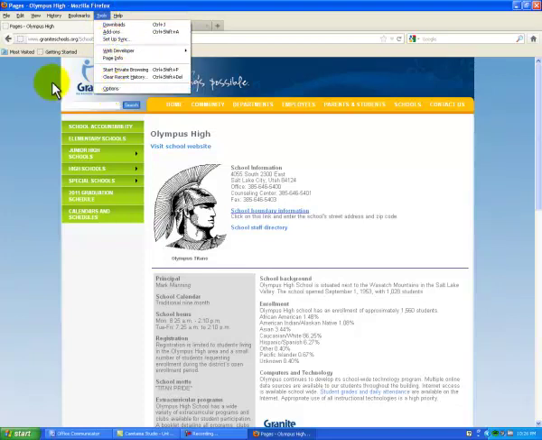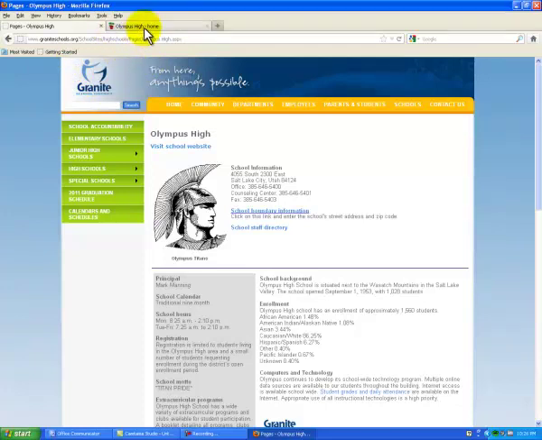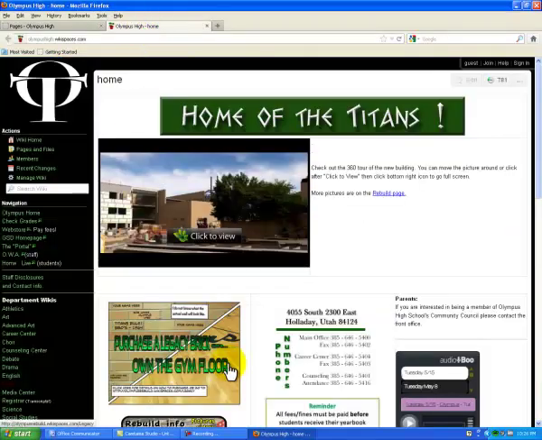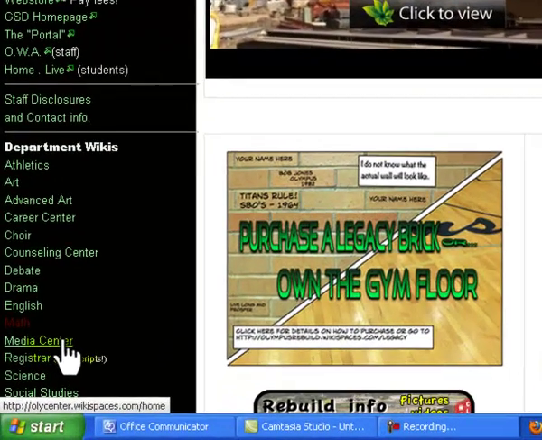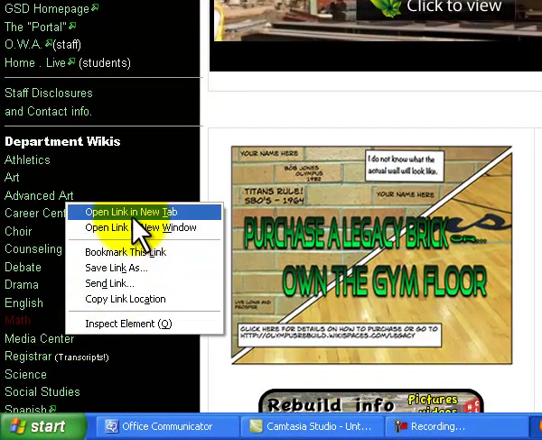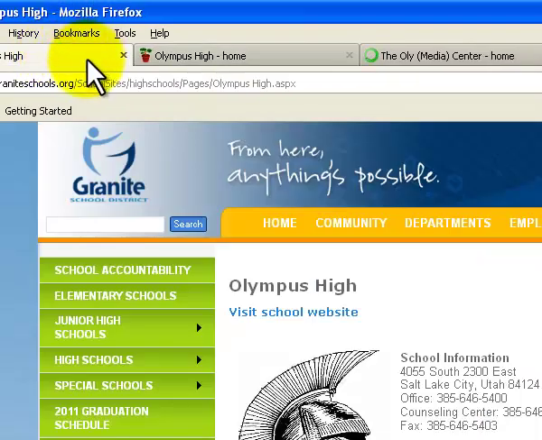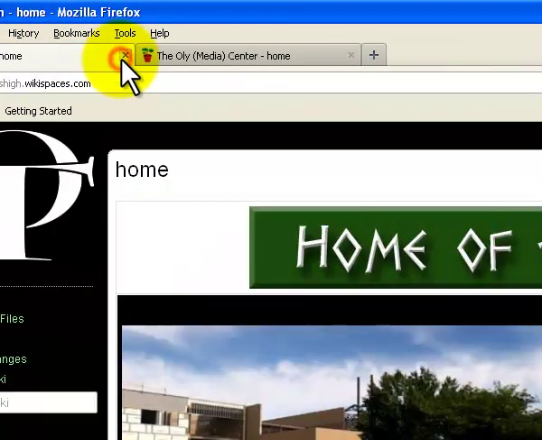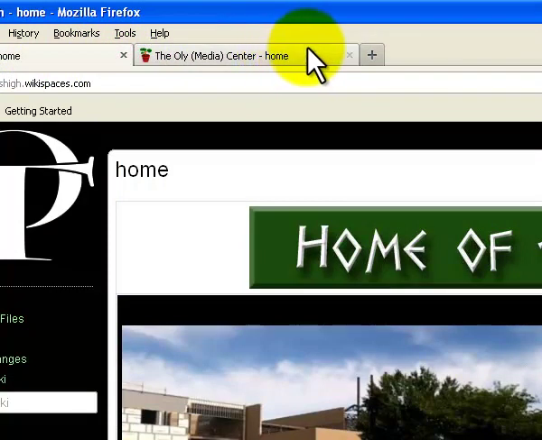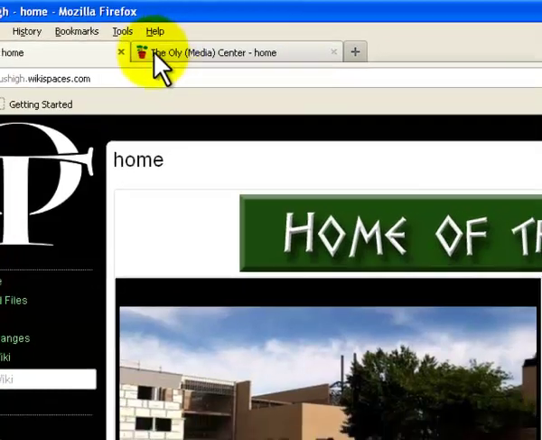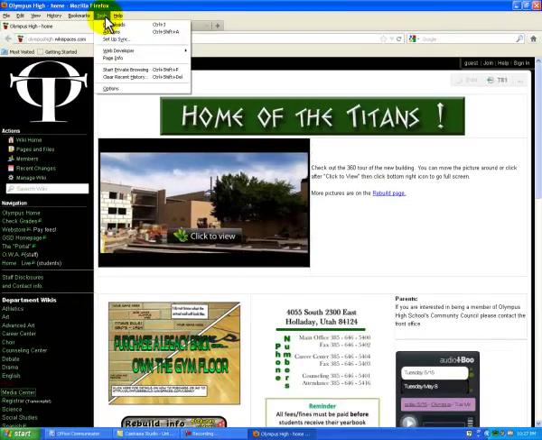However, before we do that, I want you to open up your school website like you already did. I also like to have, I'll show you this in a second, I'm going to right click down here where it says Media Center and open that link in a new tab. And I'll show you why in a moment. You can do the same thing. I'm going to close this Olympus High School page. So you'll notice I have my Olympus Home and my Olympus Media Center web pages. You can get yours open to your school web page and another one if you'd like. You can always change this back, what we're going to do next.